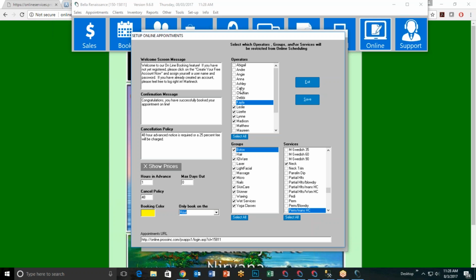If they are not checked, they will be able to have an appointment booked for them online. So you will check next to the names of your staff members that you do not want booked online, and leave unchecked everyone that you are going to allow to be booked online. It's an important distinction there. Next, we have our groups.